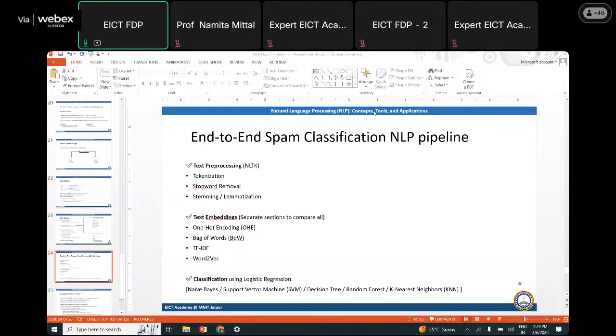So if no one is having any doubt, we will proceed further. We will see the end-to-end spam classification. In this, we are going to do the text pre-processing using the NLTK library. We will see tokenization, stop-word removal, stemming, as well as lemmatization, which is optional. You can use either of them.